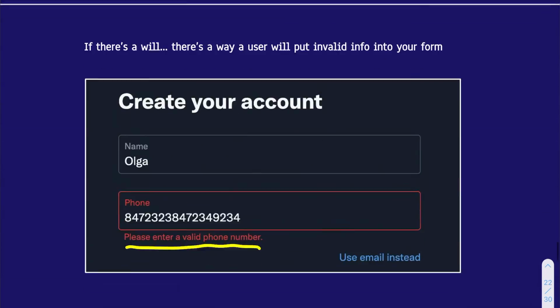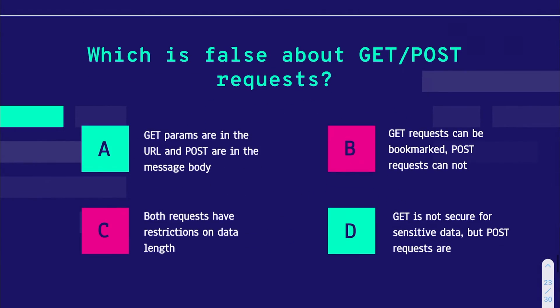All right, next question. Which is false about GET/POST requests? A, GET parameters are in the URL and POSTs are in the message body. B, GET requests can be bookmarked, POST requests cannot. C, both requests have restrictions on data length. Or D, GET is not secure for sensitive data, but POST requests are. The correct answer here is C.